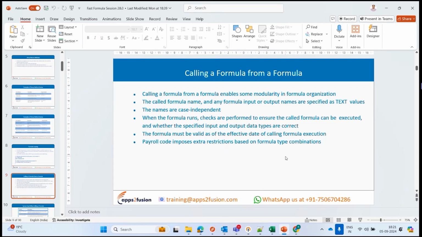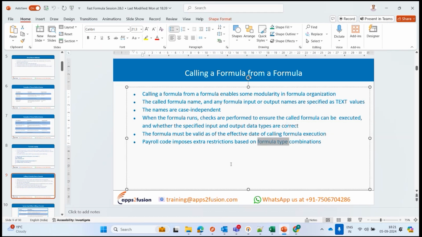I have my main formula calling my first formula. Say, for example, I'm calling it on the fifth. But for my sub formula, the effective date while defining the first formula is up to 10th September. So it will check and it will say that the formula is not available. The payroll code imposes extra restrictions based on the formula type combination. Again, it's formula type only, right? So we'll see what the formula type is in tomorrow's session.